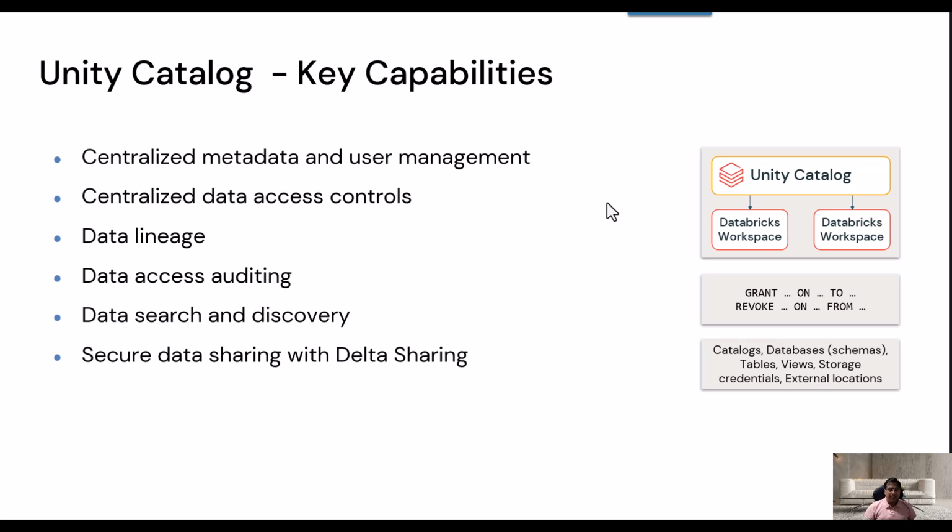It also provides centralized data access and control. With the help of Unity Catalog, you can switch on or switch off the access for any user. It helps you provide data lineage. And what does it mean? Data lineage means the data is coming from upstream systems and consumed by downstream systems: from where it is coming, where it is going. That lineage it creates, so that the user is aware of where the data is coming from and where it is flowing into. And it also provides you data access and auditing.